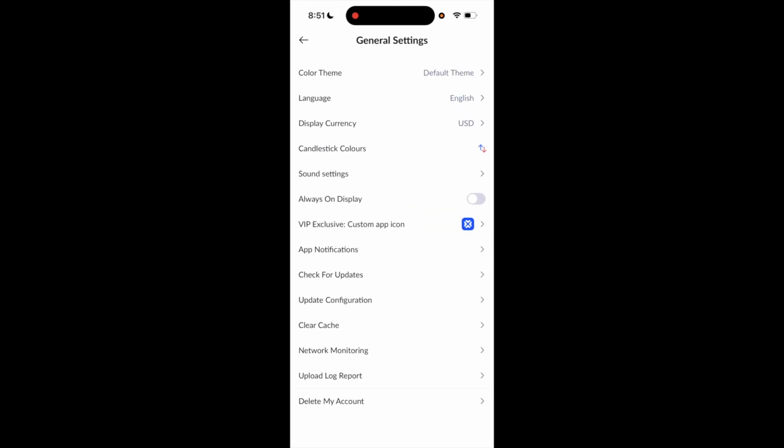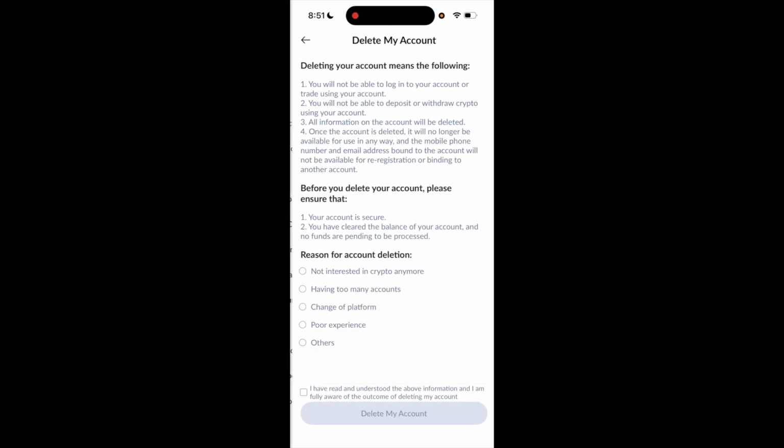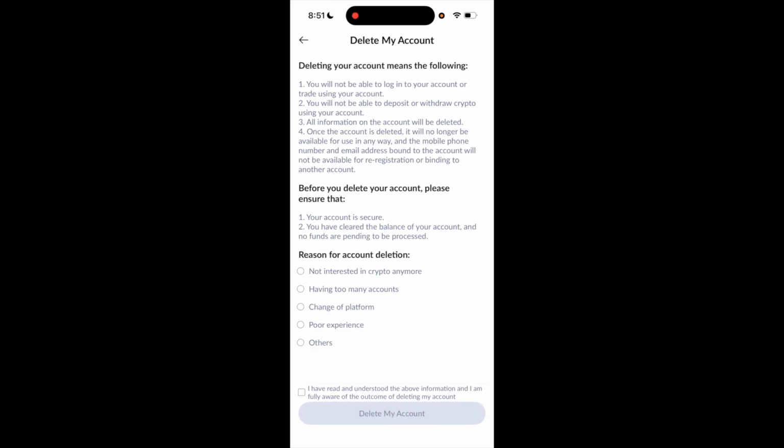Then once you're here, you can scroll down all the way to the bottom to where it says delete your account. And if I were to go ahead and press on it right here, it'll then basically explain to you about deleting your account. So deleting of your account means the following. Before you delete the account, please ensure that. And if this looks good to go, you can go ahead and check the box right here at the bottom left. You can go ahead, scroll it, and basically delete your account at the bottom by pressing delete my account.